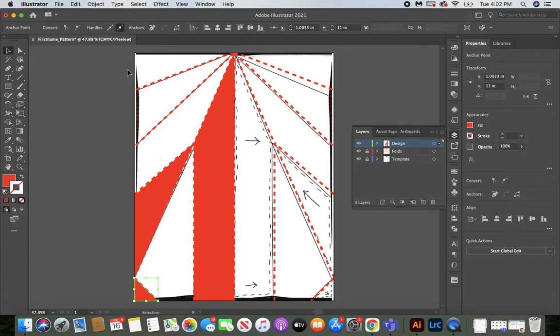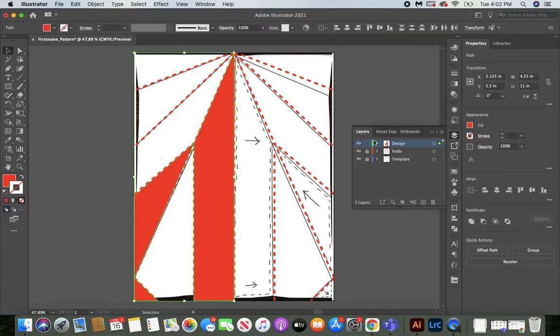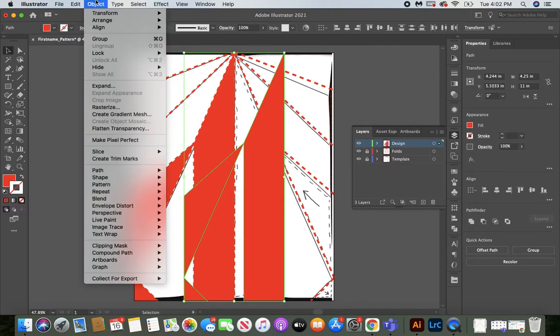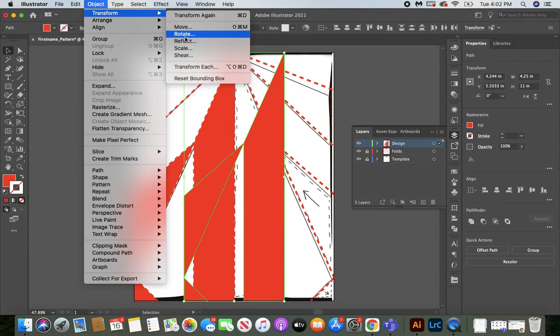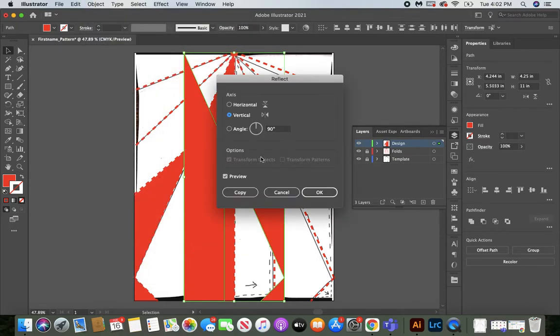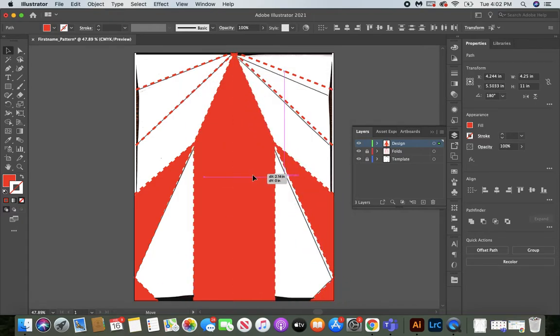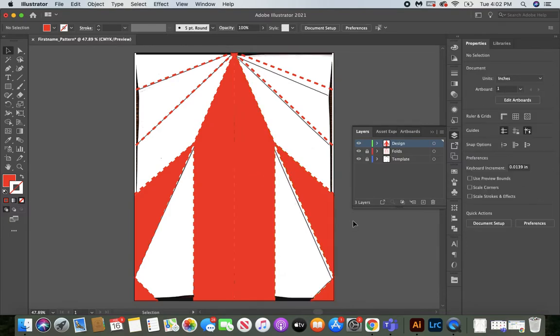Now I'm going to go ahead and select these three pieces. We've got our bottom two layers locked, so we don't have to worry about messing with them. Control or Command C and then Control or Command V. Object, Transform, Reflect. And we're going to say vertically, yes. And let's move that into place. All right. So this is the area we're going to be designing.